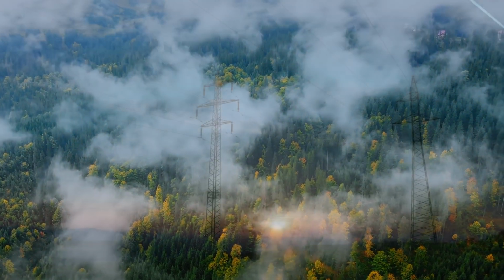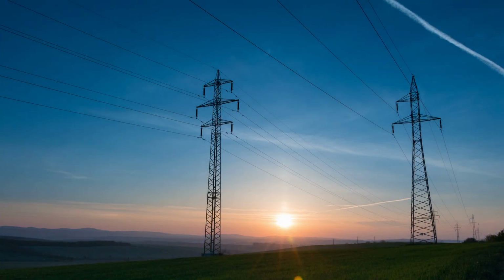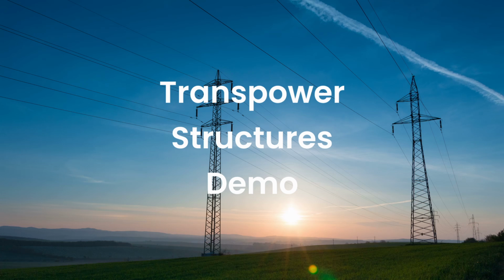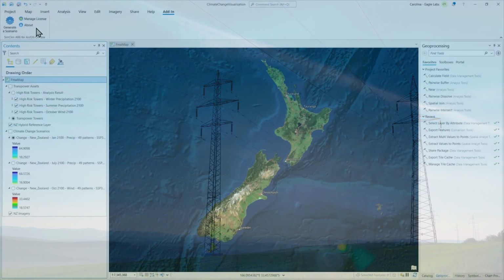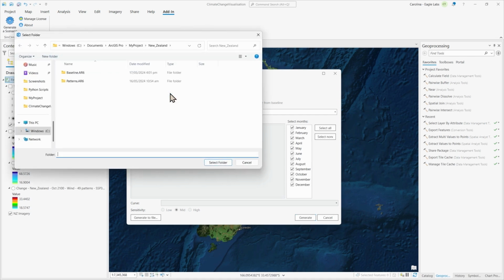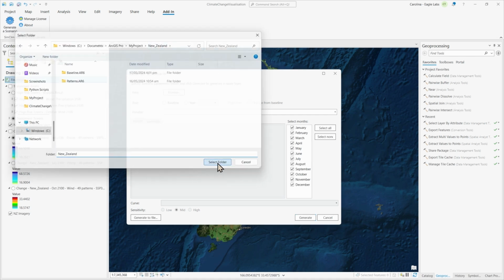In this demo, we'll guide you through using the add-in and understanding its implications by examining the potential future impacts on Transpower structures in New Zealand. First, I'll select a spatial area. I'll click the Browse button to choose the downloaded New Zealand Spatial Dataset folder.